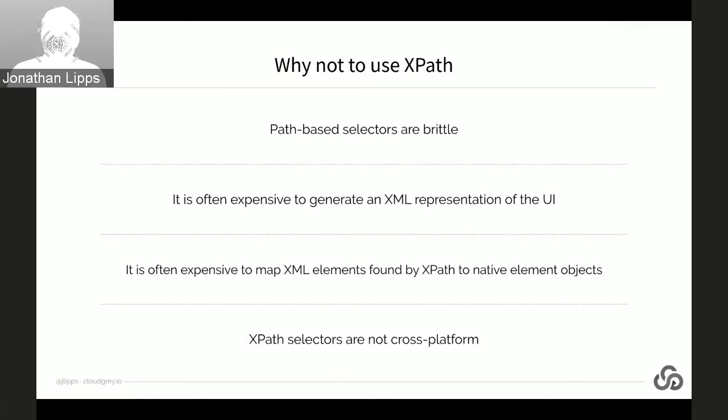Finally, XPath selectors are not cross-platform. So the UI hierarchy on an Android app will be very different from one on an iOS app. That's just the way that it is. They'll have different class names, different structures. So you're not likely to get good cross-platform tests written using XPath.